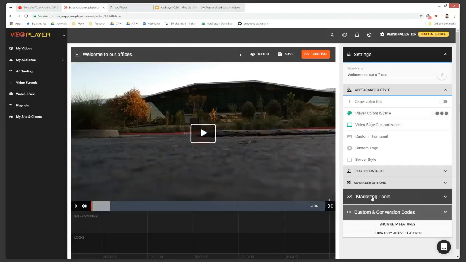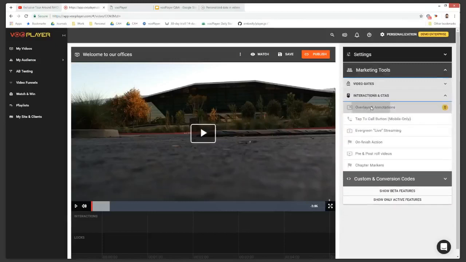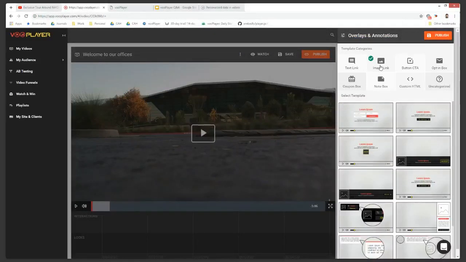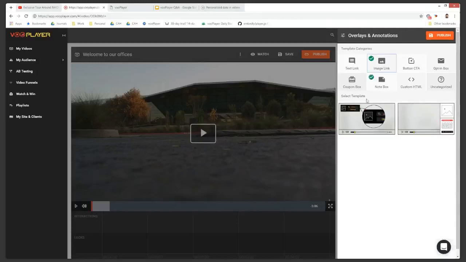So I'll go ahead and create an overlay on this video. Right off the bat, a good thing to note is that the personalization feature is first rolling out to the overlays. After that, we're going to expand its utilization to all of the other features such as gates and funnels and so on. The end goal is really to make any piece of data available in VooPlayer customizable and personalizable. I'll just select this overlay to get started and play with it.